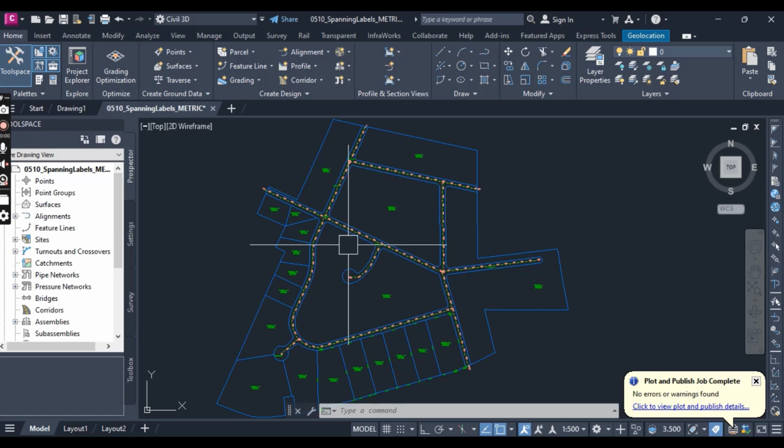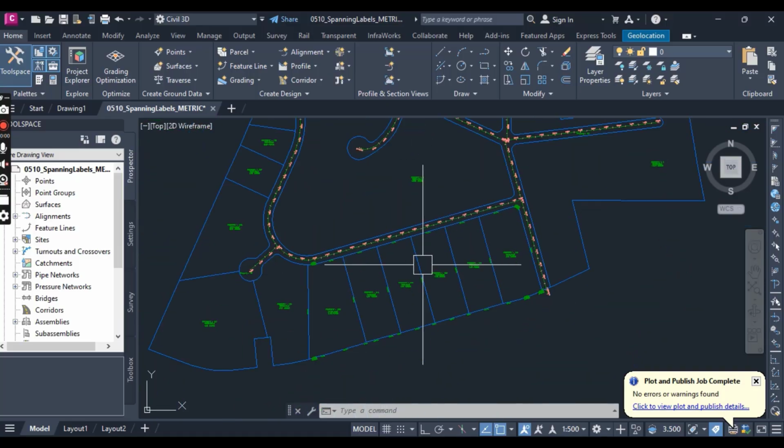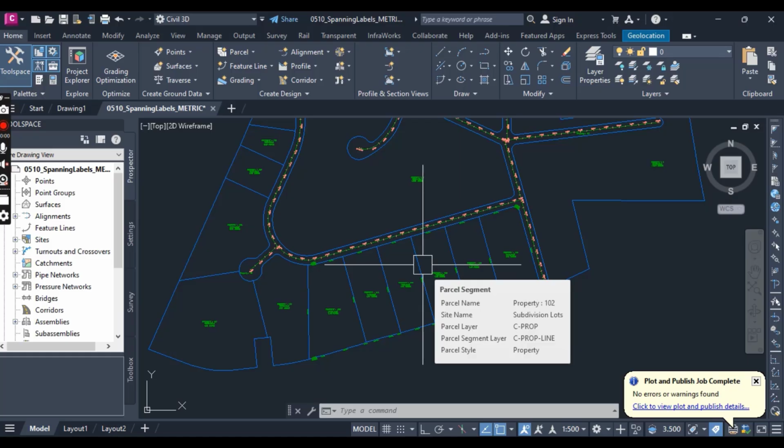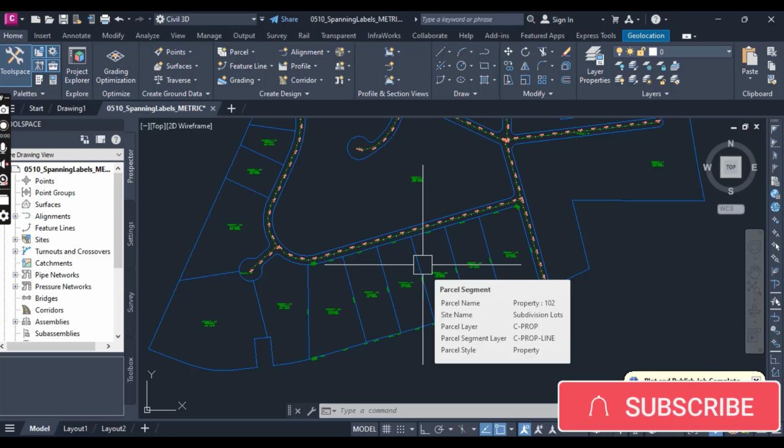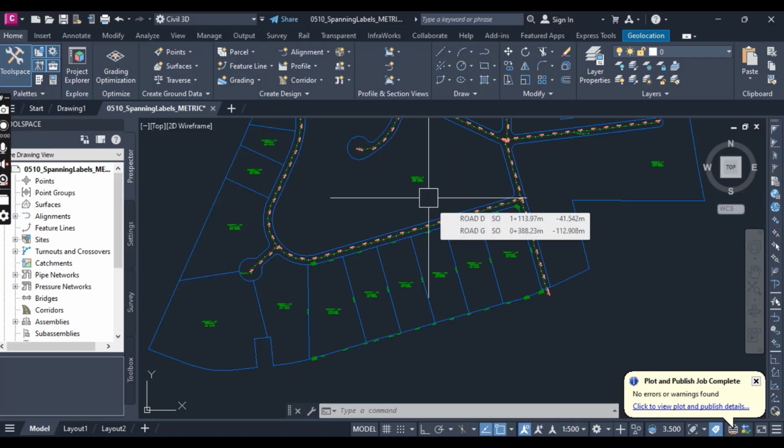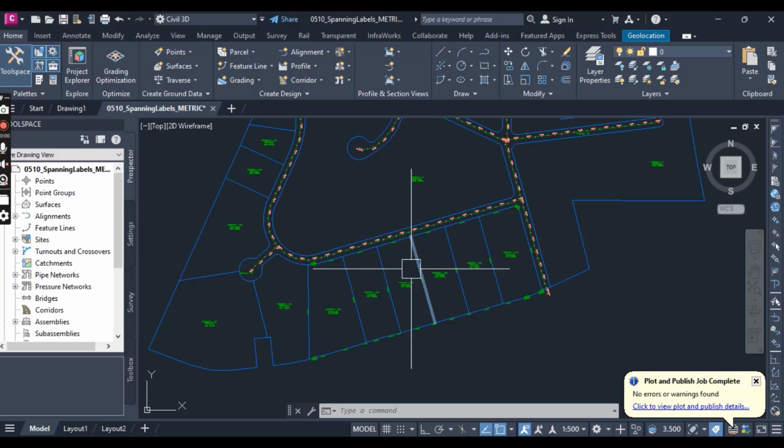Second, the spanning label type must be composed to span the outside segments. The third one, the spanning label style must be composed to attach the desired spanning components, such as length and direction arrow, on the outside of the segment. So once you have confirmed that your geometry is sound and your label is properly composed, you are set to span. In this exercise I will teach you how to add spanning labels to a single parcel segment.